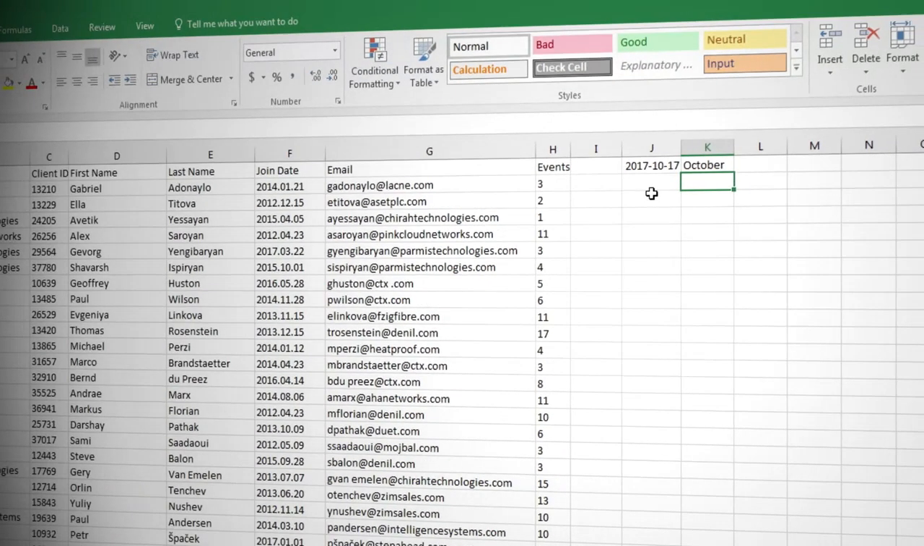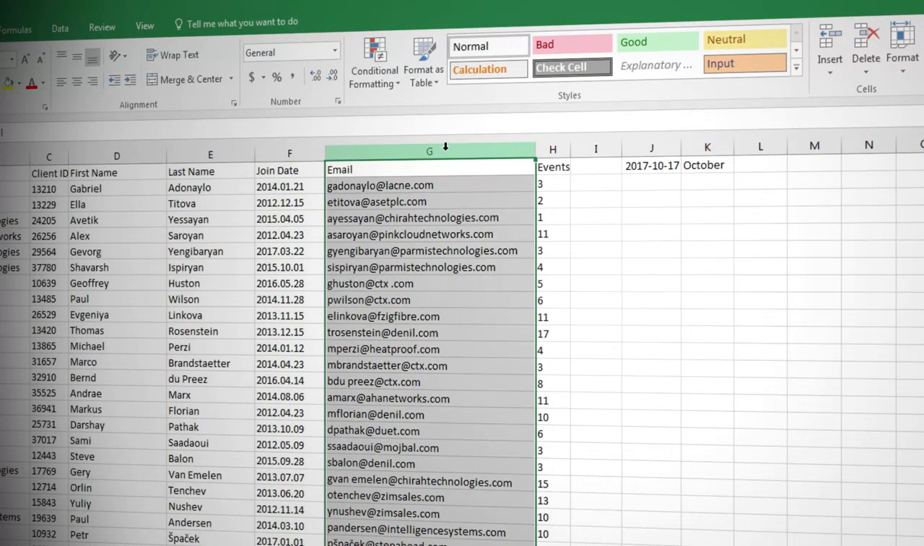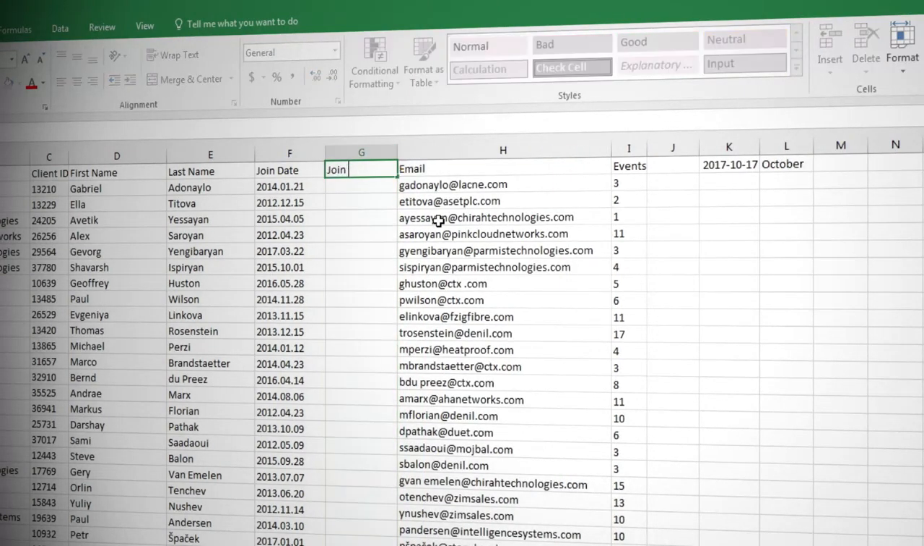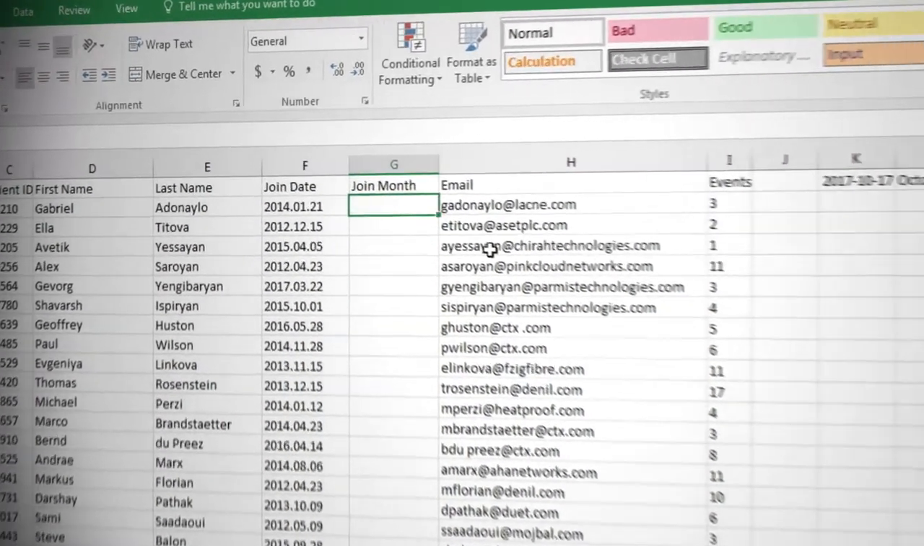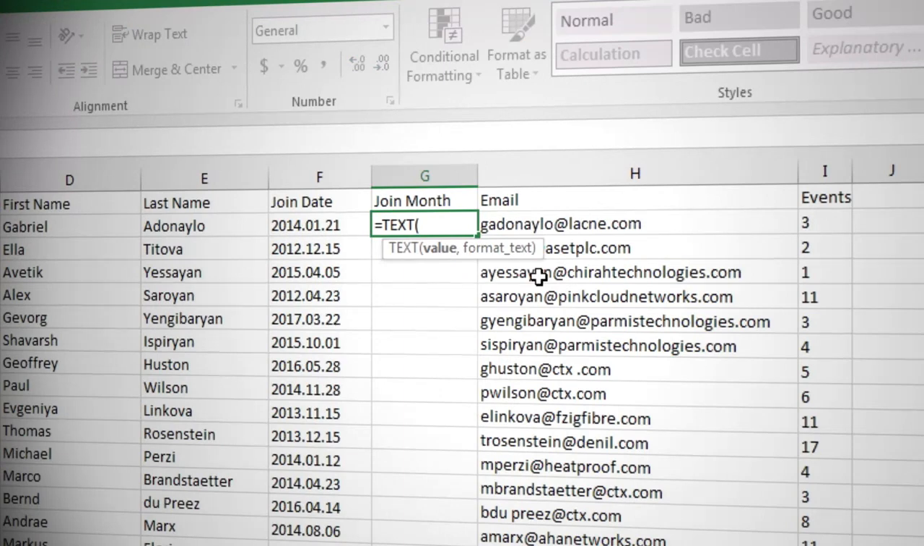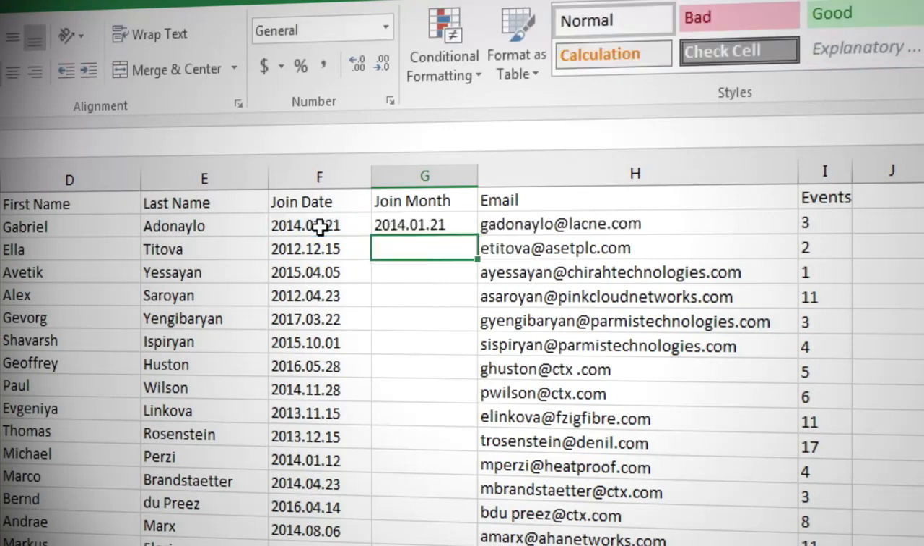Let's try to apply that same function to our join date. I'm going to click on column G and insert to get a new column. And I'm going to type in join month in the heading and click enter. I'm then going to use my TEXT function again, equals TE, tab, click on join date, comma, and our 4 Ms. Close my brackets. However, when I press enter this time, I do not get what I was expecting. This is because Excel does not recognize this as a valid date.